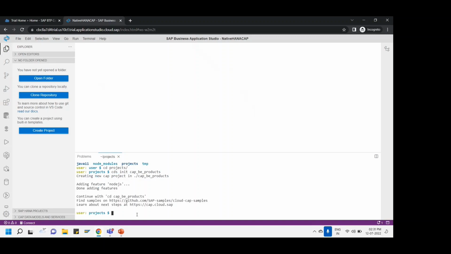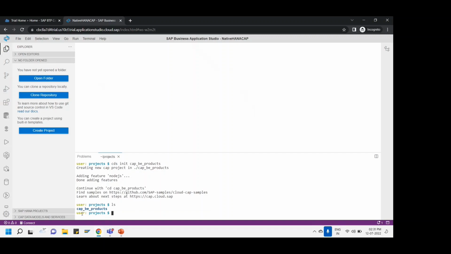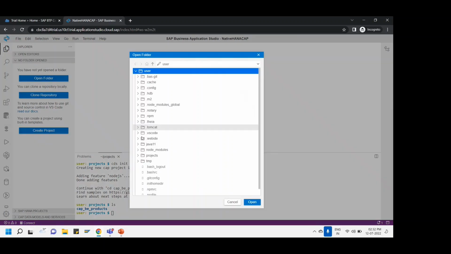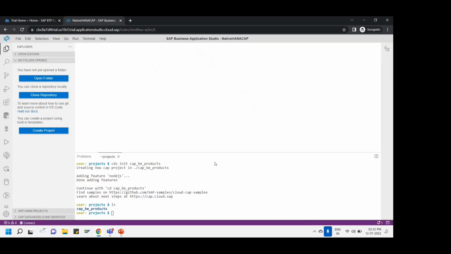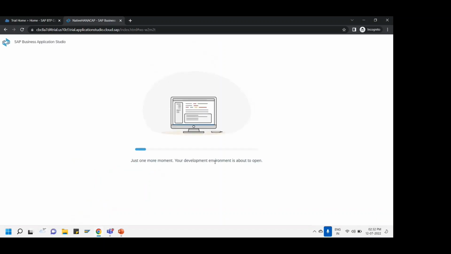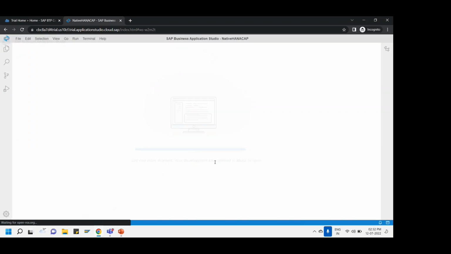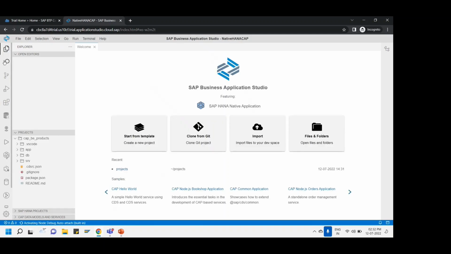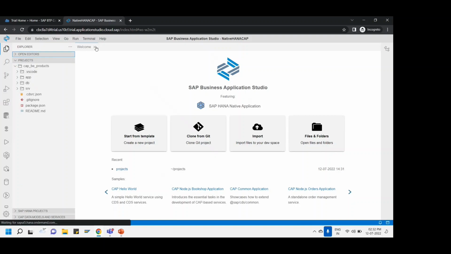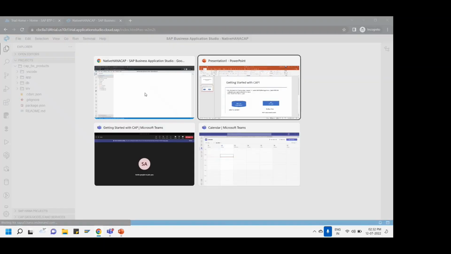The moment you do that, and if you just say ls, you would be able to find that the project just got generated. Okay, now if you want to open that folder, I'll just say open folder, and here in the projects repository, let me open the whole project, whatever projects I have in my workspace. Whenever you try to open a particular folder or workspace, it would reload the whole development environment for you. So you would get a dedicated environment where only the project which you are willing to work on would be visible.